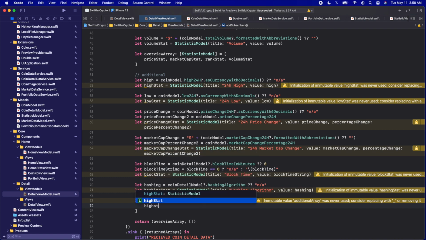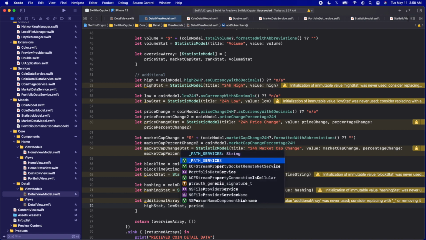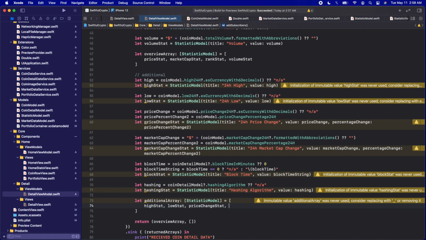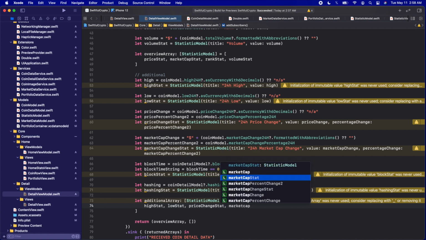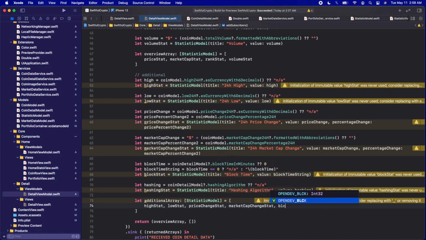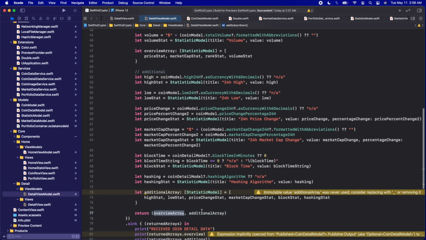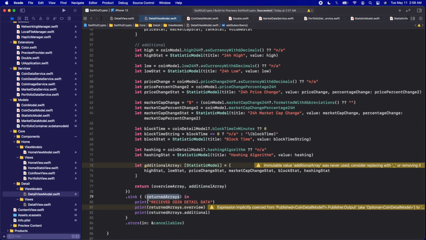So we'll do high stat, low stat, price change stat, market cap change stat, block stat, and block stat, and finally hashing stat. Cool. Now let's take this additional array, also return it here. So we're returning our two arrays that we're going to get from the sync call here.